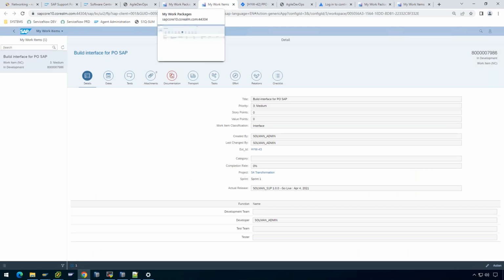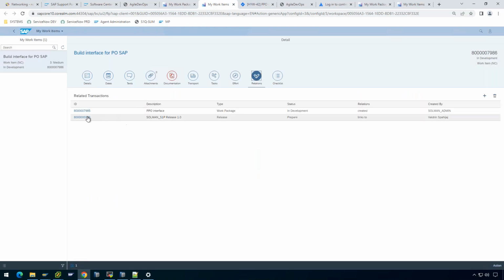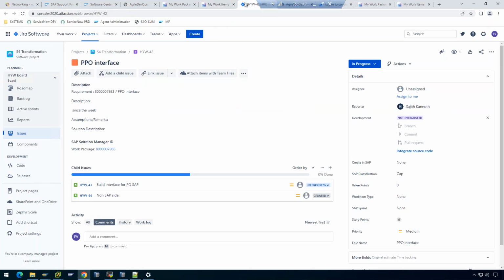So if I go here in relationship, we see in Jira and automatically in Focus Build, as soon as the user story is in progress, also the work package is in progress. It will tell us, okay, we started working in this particular item.